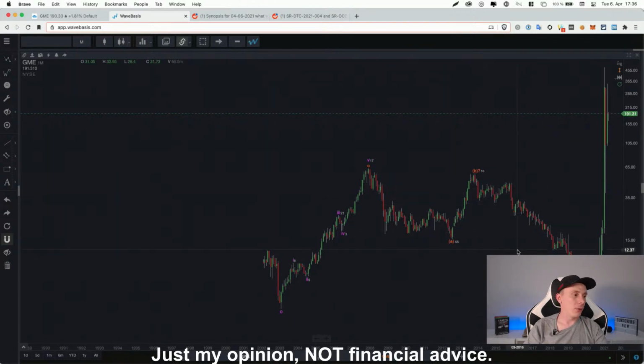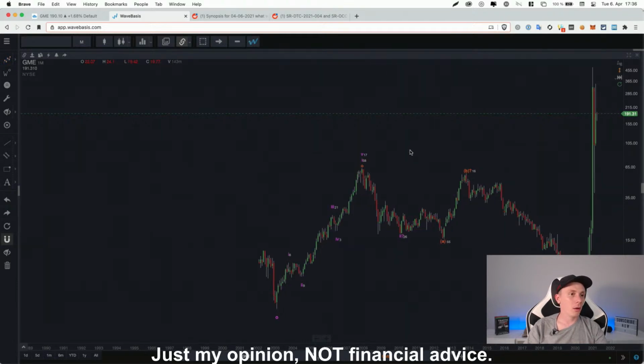So after every wave 5, you have a corrective pattern, and in most cases that corrective pattern will roughly go to wave 4 of the previous wave of a lower degree. So if it's a wave 2, that would be after wave 1, and in most cases wave 2 would stop roughly around the area of wave 4 of the previous impulse of a lower degree. Now that's not what happened here, but basically you have your high, then wave 5, and then the corrective pattern that follows.